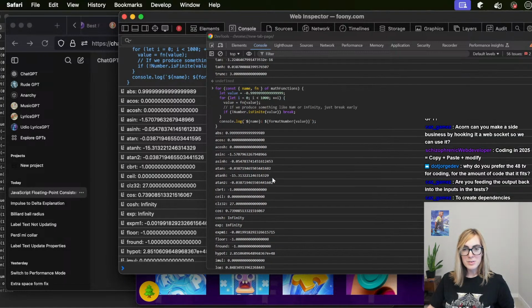Alright, what else do we have going on? That's weird. Asin is correct for some reason, but Asinh is not. It makes me think that Asin is probably also dangerous. Atan is dangerous. I think I already have Atan. I don't have Atan. Okay.